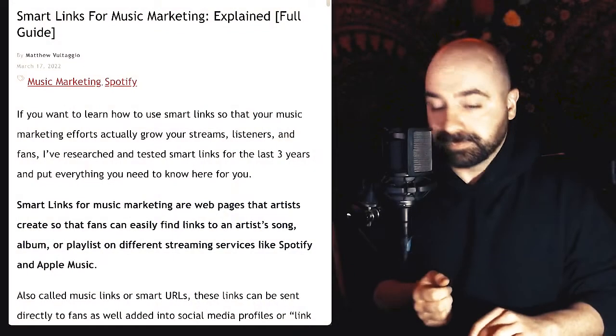We're going to be going over the strategy behind smart links, what makes that work, how you can actually pick smart links, and actually get started with this whole process. So let's dive right into it.